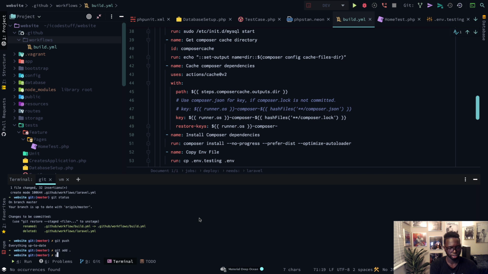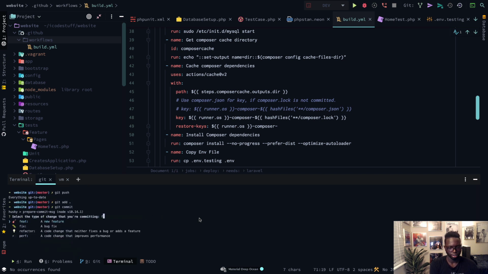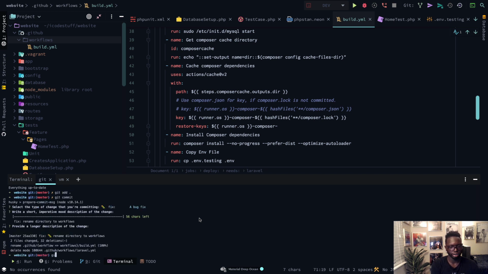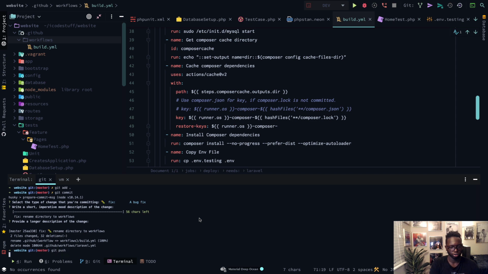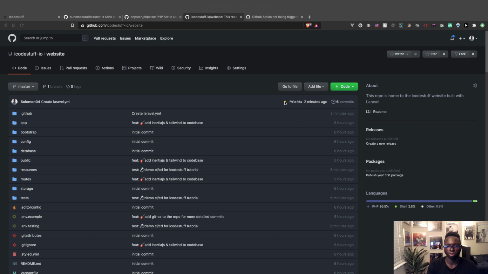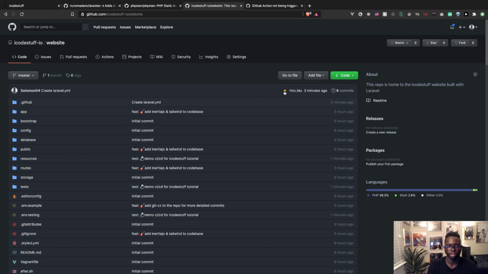Git add, git commit, fix, rename directory to workflows, :wq, and now we can push. So if we head back over to GitHub, we might have an action already running. Yeah, it looks like we're already running this action, but we can wait. And so I'll just pause the video until the next action is starting to run.